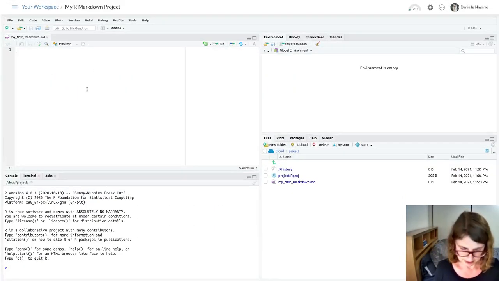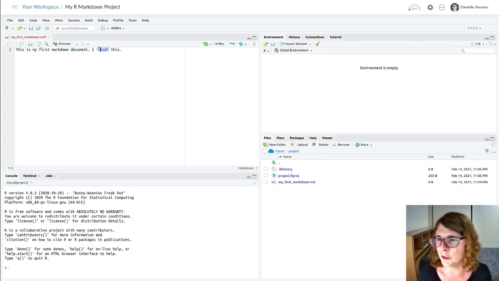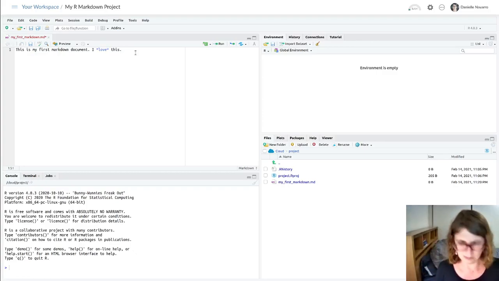So I'm kind of going, hey, this is my first markdown document. Why can I not spell? I love this because, obviously I do. You'll notice that as I type, it's turned the text into a different color. That's not actually part of the document itself. This is RStudio trying to be helpful by saying, hey, guess what? You've just made that italics or whatever.